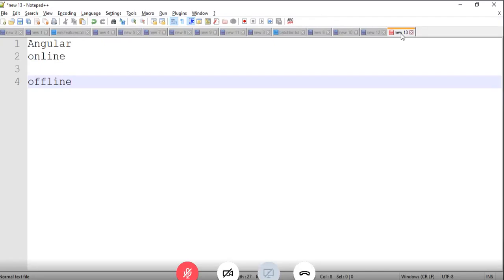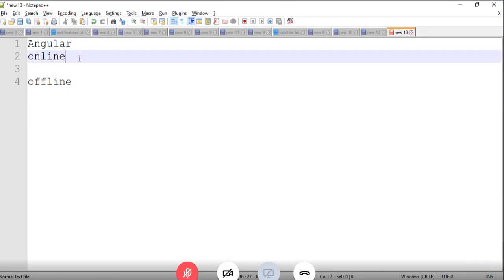So we don't need to bother about anything now. So now we can start playing with Angular. If I want to play with Angular now, what do we have to do? Simply, we have two options. Online option is there, offline option is there. Same like TypeScript. So what is the online option for?